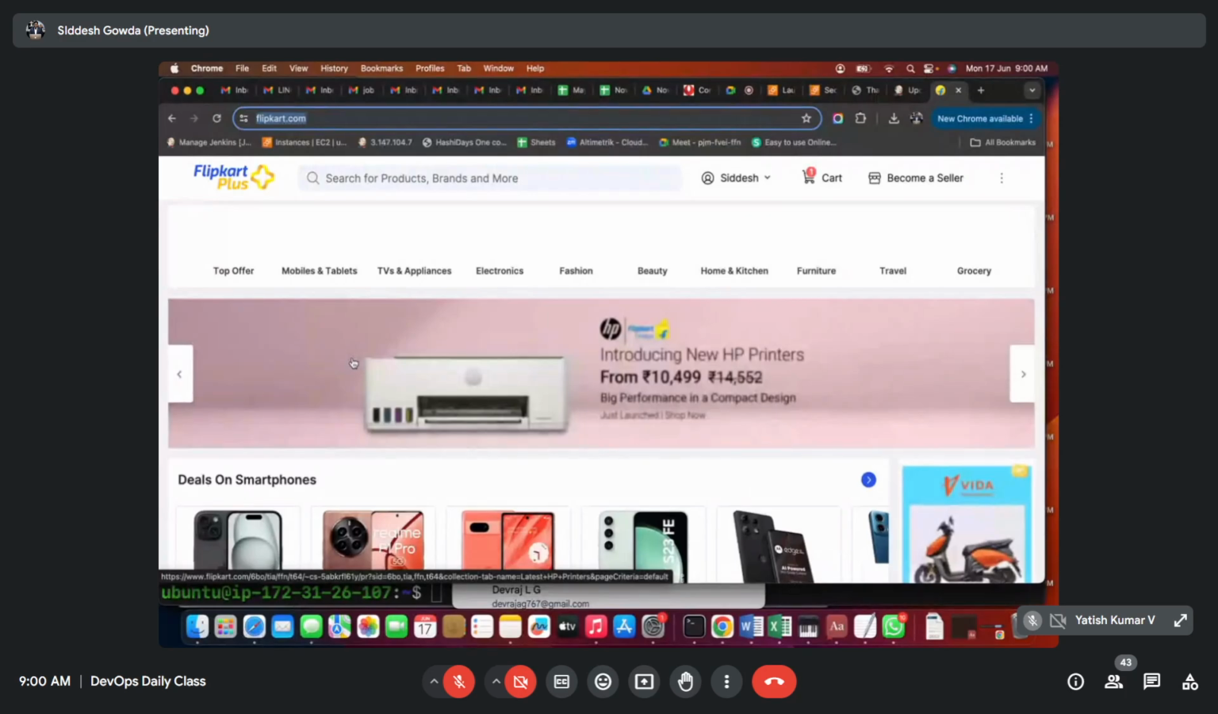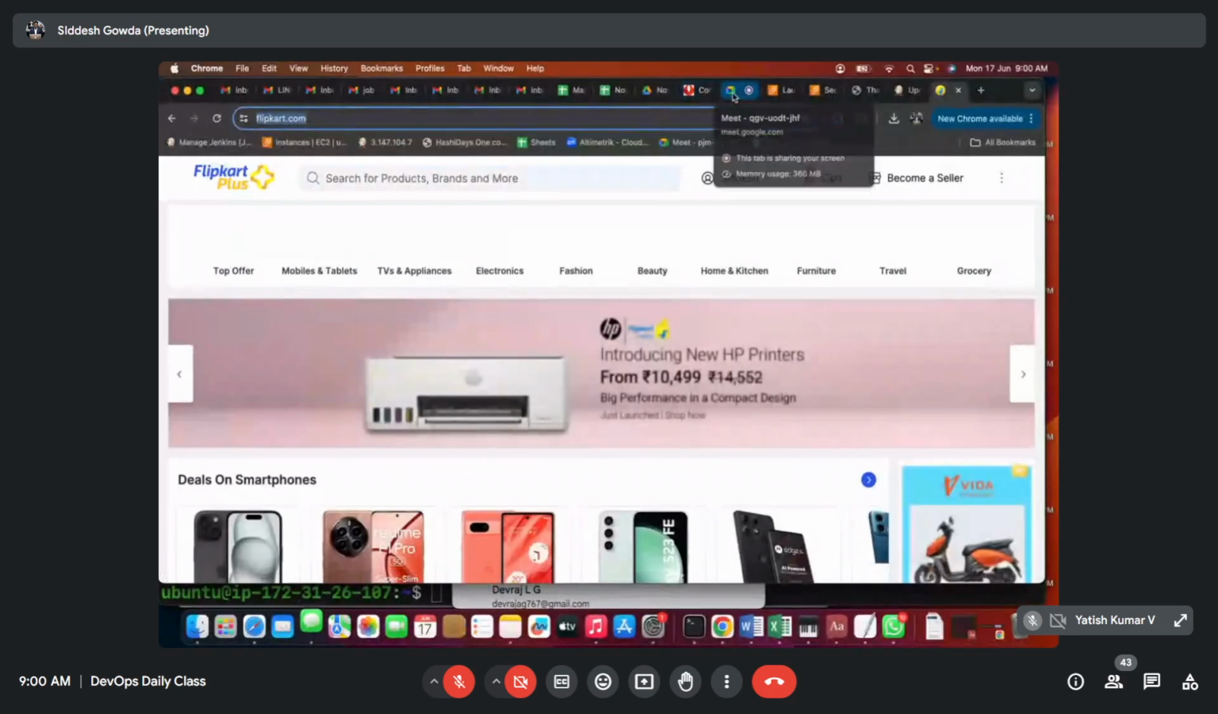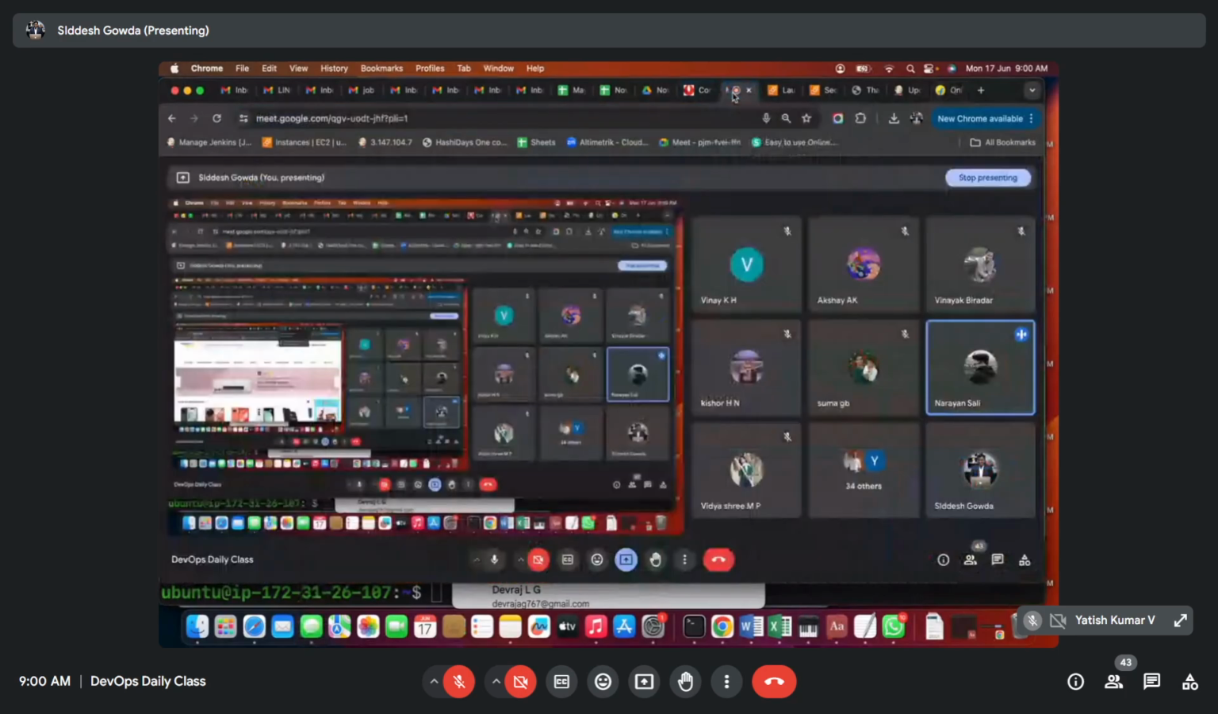Next, what's next? So that's what we will be going to build the front end part of the application.